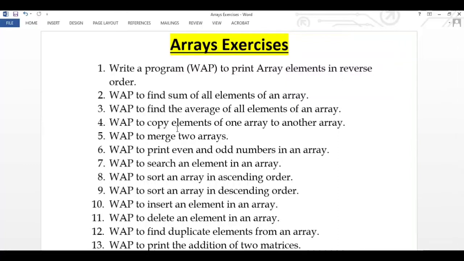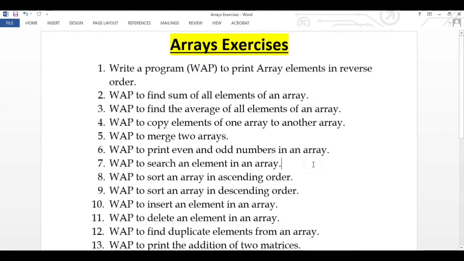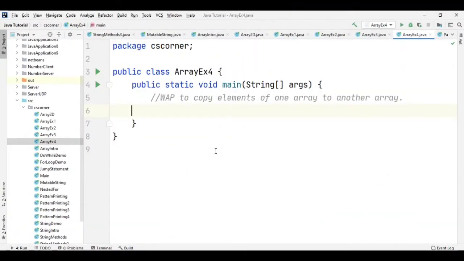In the array exercise series, today I am going to show you how to copy elements of one array into another array. I have already created videos for this program. If you have not watched, certainly you can see those videos. So let's begin. To copy elements of one array into another array, there are three methods. I am going to show you all three methods. So let me start with the first method.